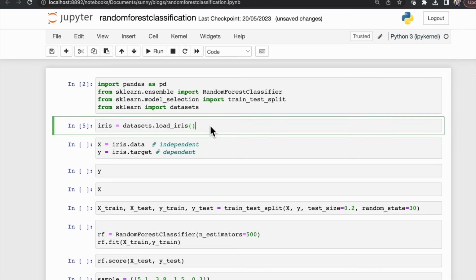First step is to load the dataset. Since this dataset is already available in our sklearn library, we will just call the function load_iris, which will load all the required data into this iris variable. We will run this cell.